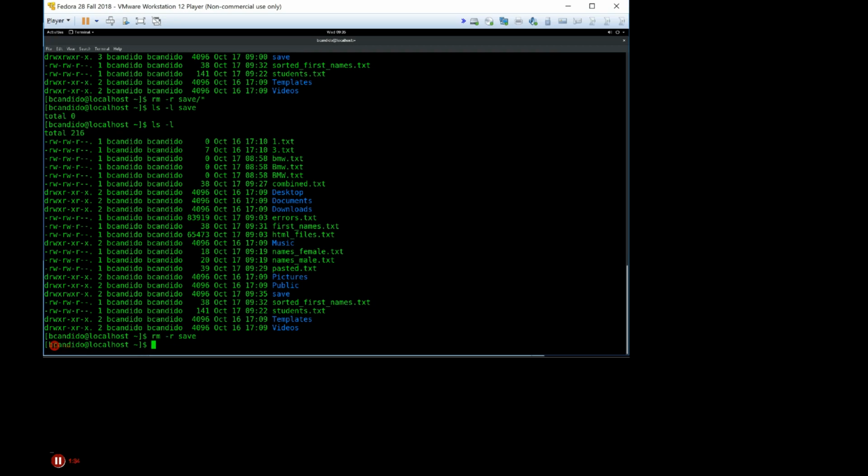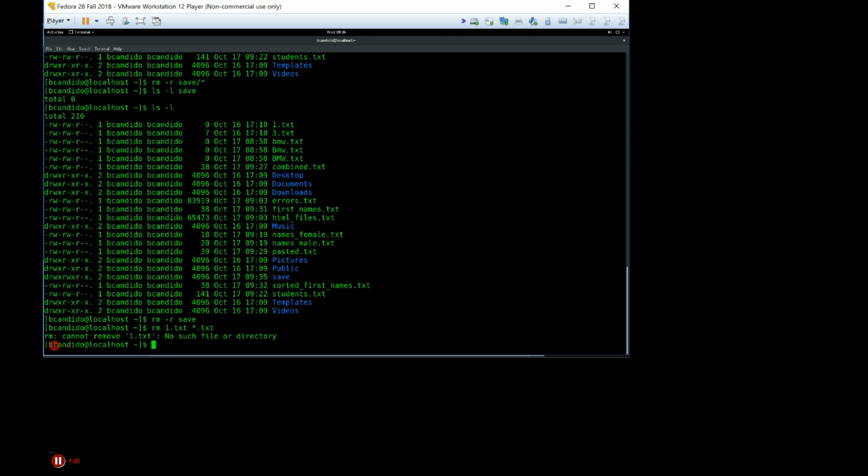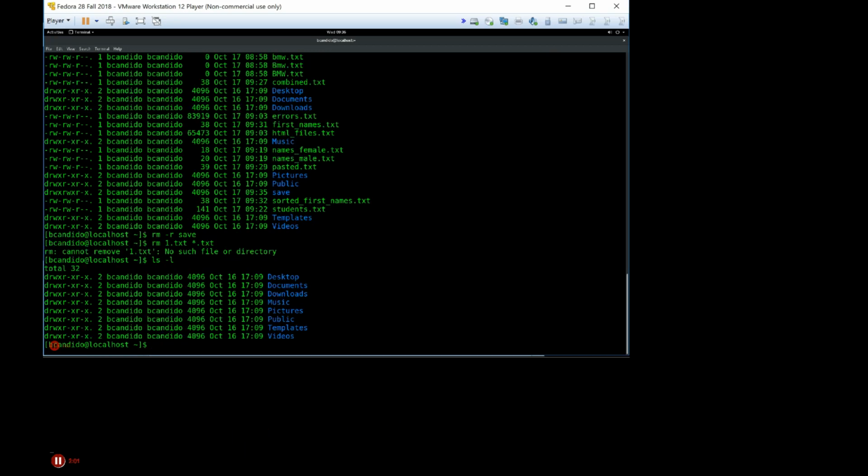You can also use the rm without the r switch to remove files, and you can list them like this, or you can use wildcards. All of them are equally effective. Well, it doesn't like one.txt, and the reason I think I got that error message is because I had the star. So let's go see. It cleaned up regardless, so it worked quite nicely.